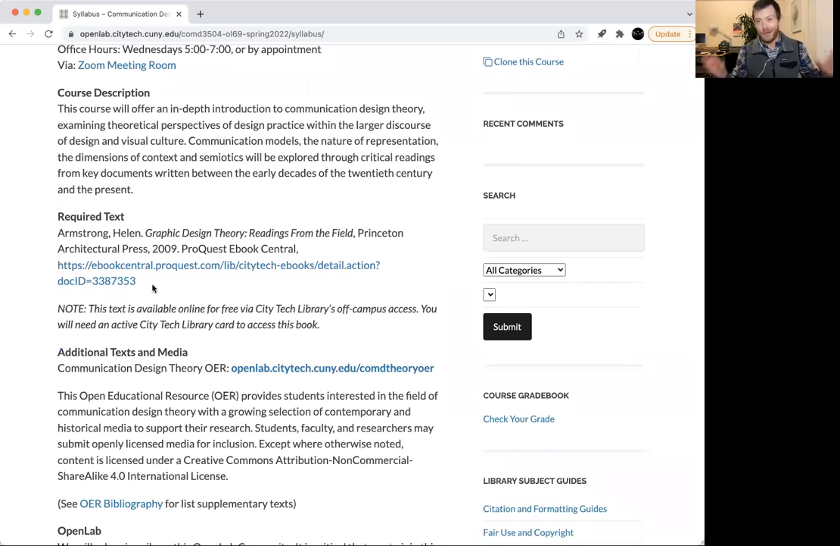Now for the course description. Here's what we're really going to do. This course will offer an in-depth introduction to communication design theory, examining theoretical perspectives of design practice within the larger discourse of design and visual culture. Communication models, the nature of representation, the dimensions of context, and semiotics will be explored through critical readings from key documents written between the early decades of the 20th century and the present. That sounds like a lot. At the end of week 15, it should all be very clear to you.